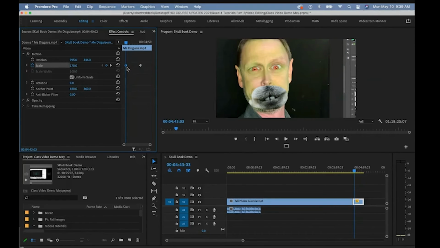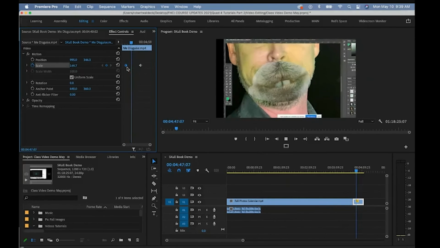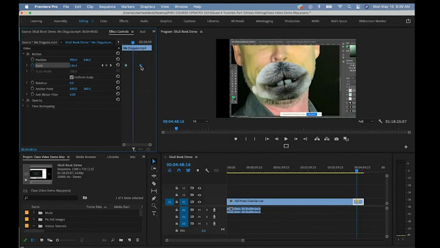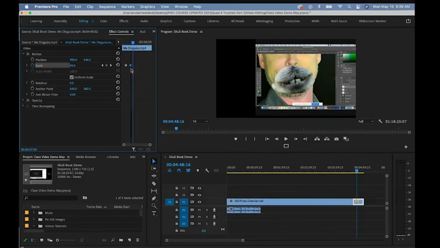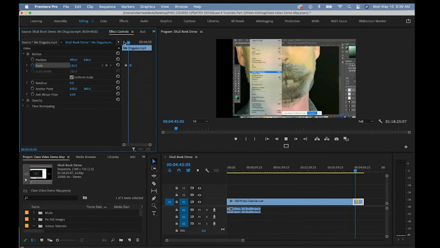You move these further apart, the slower the animation is going to go. So that's going pretty slow. If I want that going faster, what I would do is move these closer together. And there it goes, faster.